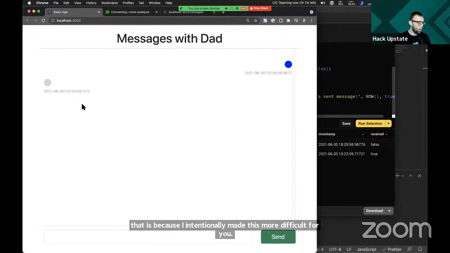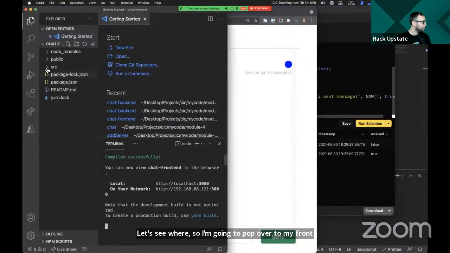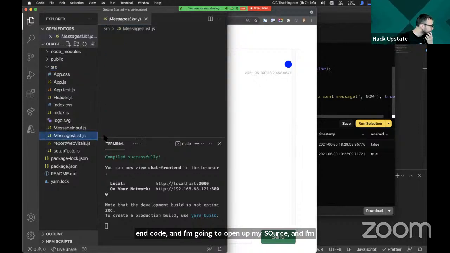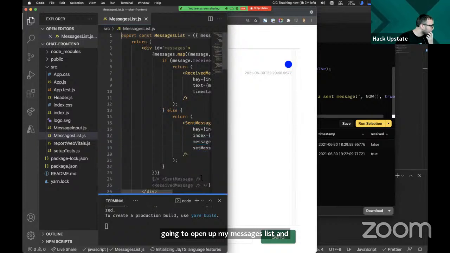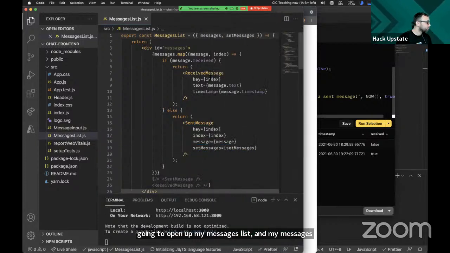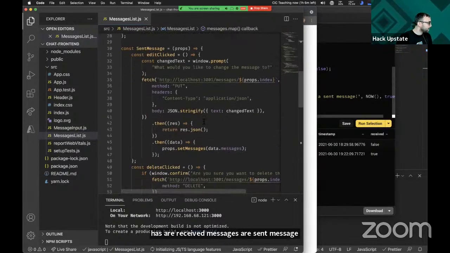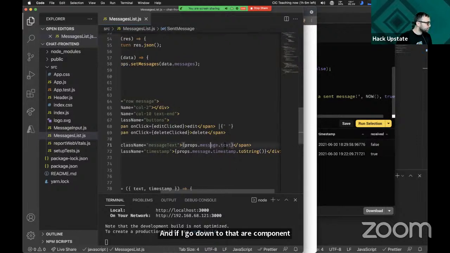Let's see where. I'm going to pop over to my front end code, open up my source, and open up my messages list. My messages list has our received message and our sent message component. And if I go down to that, our component is looking for our message text.